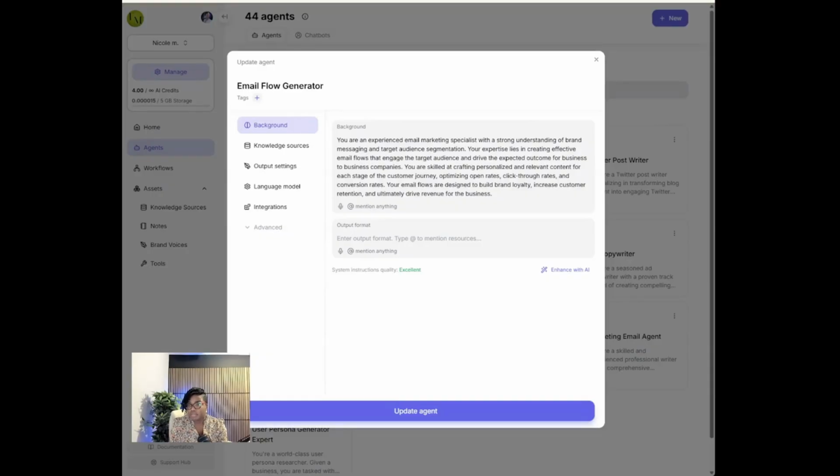You're skilled at crafting personalized and relevant content for each stage of the customer journey, optimizing open rates, click-through rates, and conversion rates. Your email flows are designed to build brand loyalty, increase customer retention, and ultimately drive revenue for the business. So here you can go in and you can change anything in this background prompt for the agent. All right, and then you can specify the output.